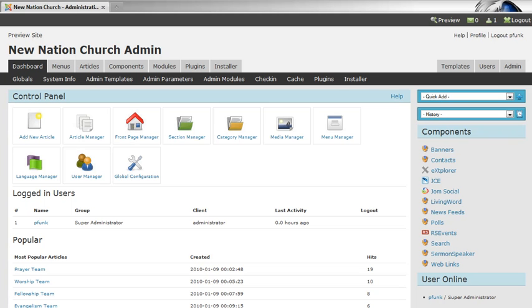Okay, in this video, I'm going to go over your administration panel and give you a short interview. When you first log on, you'll come up to this page, which is your dashboard. Under your dashboard, you can add a new article. Article manager, that's where you manage your articles.